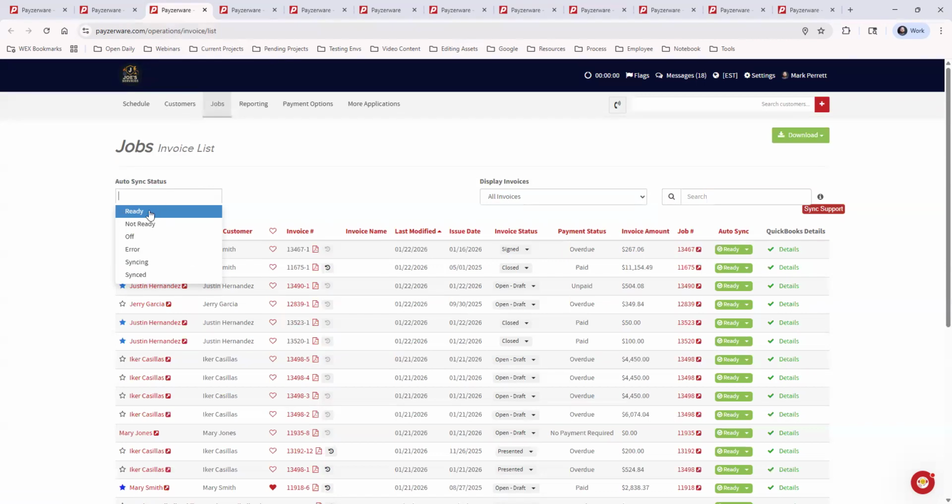Ready means that it is ready to sync and will sync on the next sync. Not ready means there is something missing before it can sync, and it will tell you what it needs. Off is if you've turned the sync off. Error is if some type of actual error has happened. Syncing is going to show you that it is currently syncing, and then synced means it's synced to QuickBooks, and you should be able to go into QuickBooks and see that invoice.